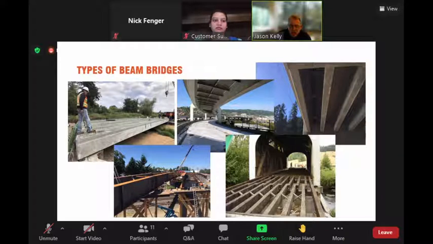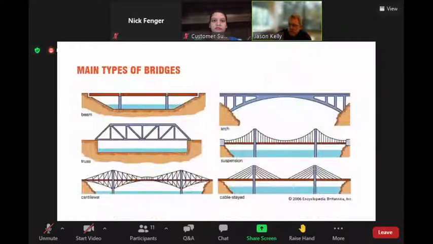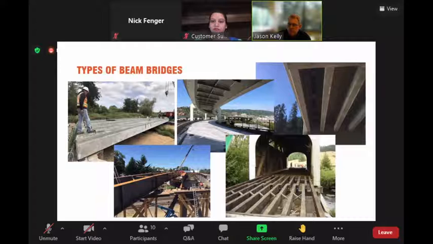But each type of bridge that I showed before really has many subsets. There's not only one type of beam, truss, or arch bridge. There's probably 6 or 10 or 20 different subtypes under each. So I'm going to focus a little on beam bridges today, because that's the bridge we're going to talk about. But these are some of the beam bridges that I've worked on over the years.